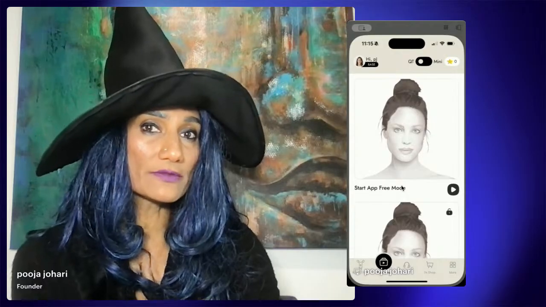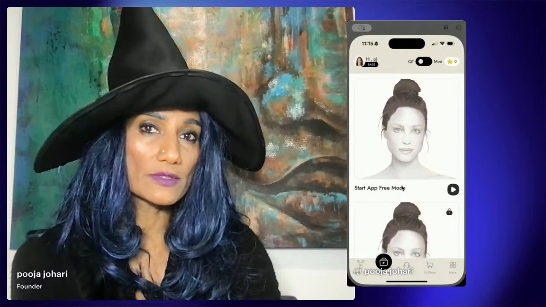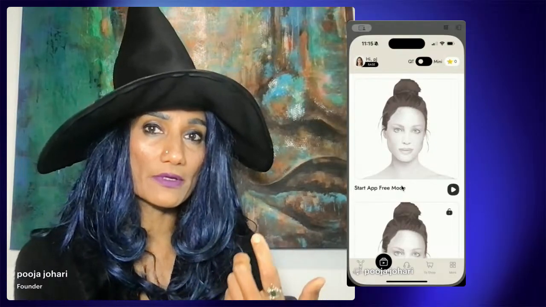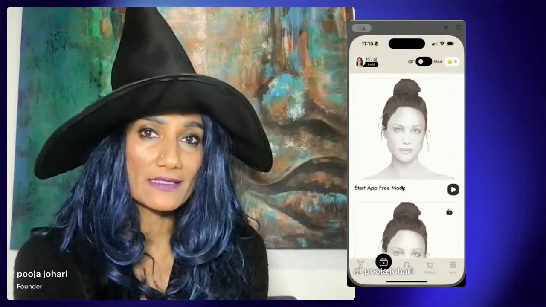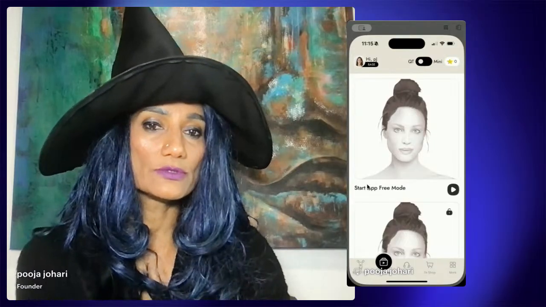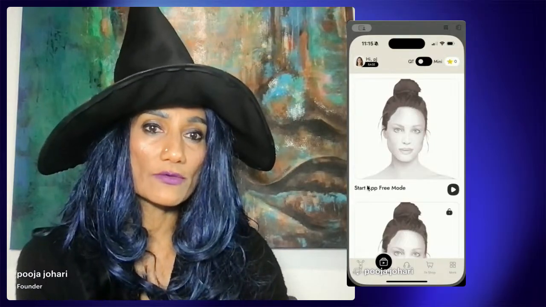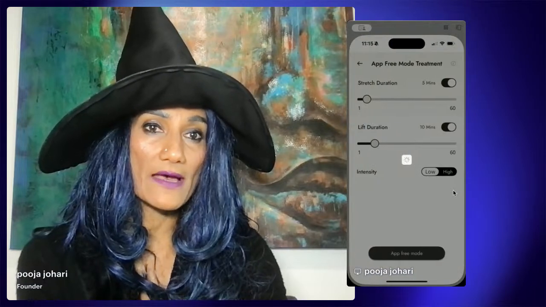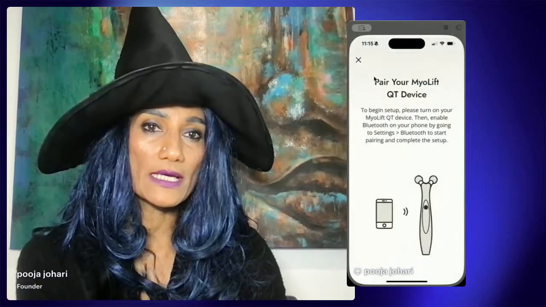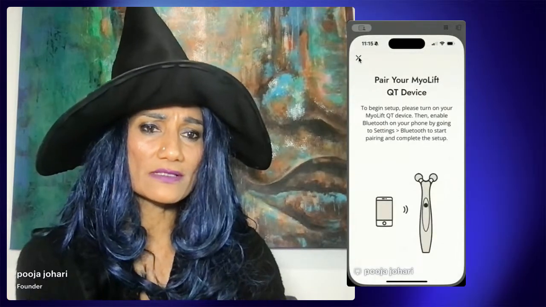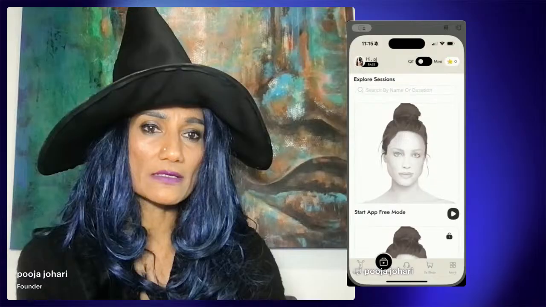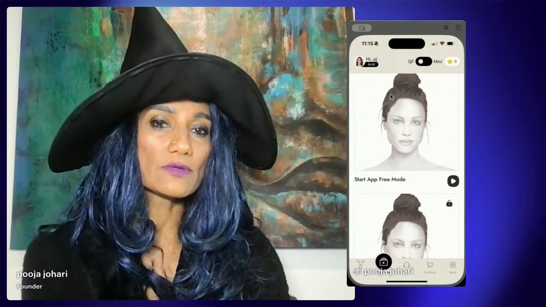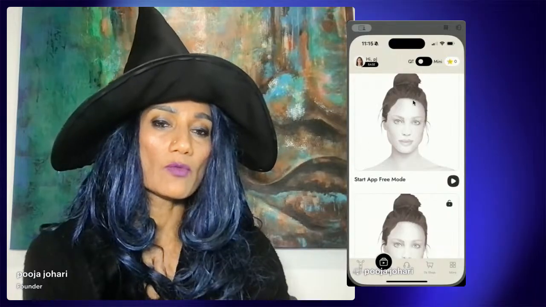So if you are traveling, if you are on a flight and you know that you're not going to be having the app and you will not have the internet connection, whatever that is, you can program your favorite treatments through this app free mode. That's when it wants me to pair the device. I will show that in our next treatment. However, I just wanted to show quickly what this means.